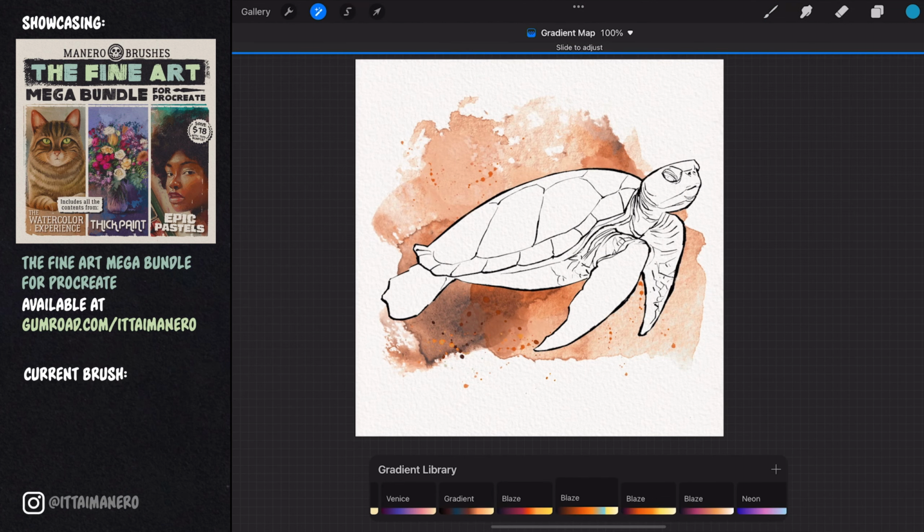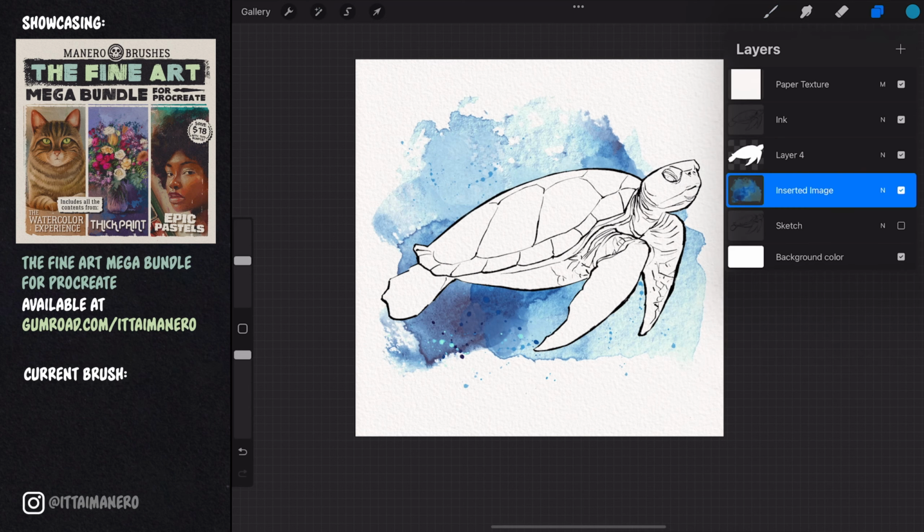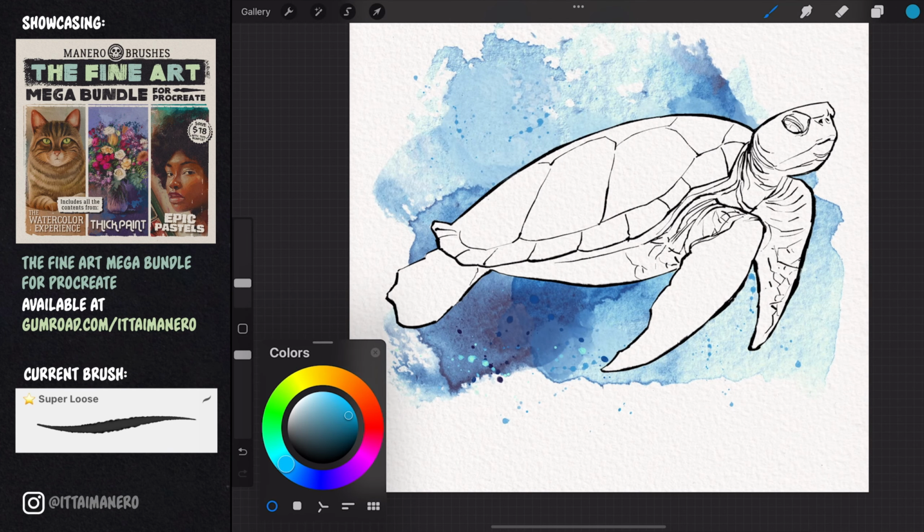Once I'm happy with that, I'm using the gradient maps tool to change the colors of the stamps so that the blue is more similar to the one in the reference. With the background finished, it's time to paint the turtle. Using the super loose brush, I'm starting to add soft touches of color in the head, the neck, and the rest of the body.